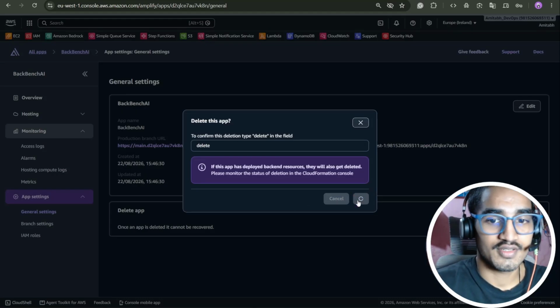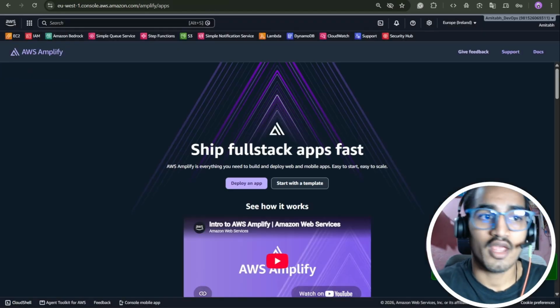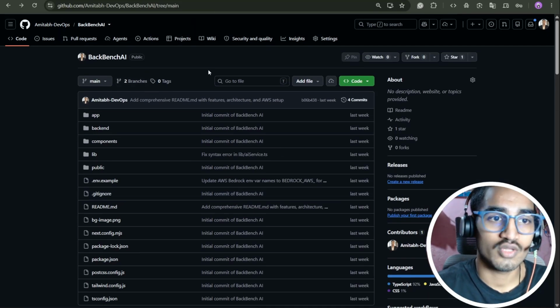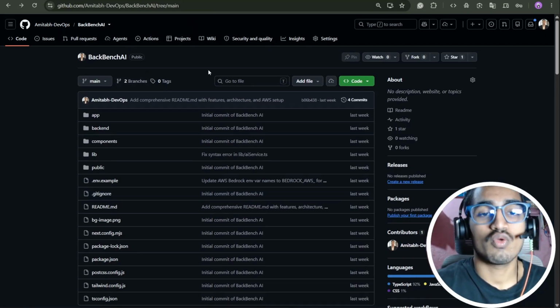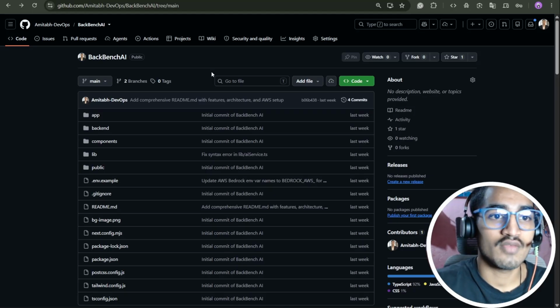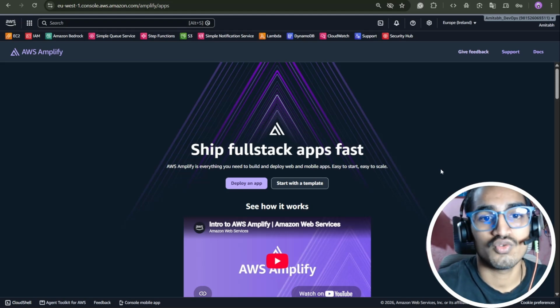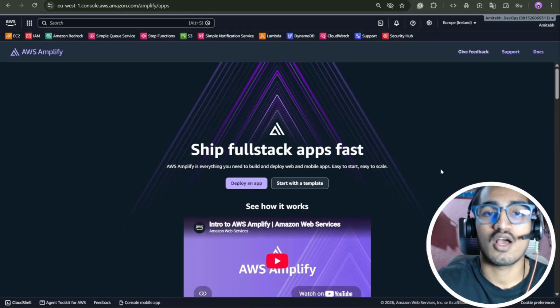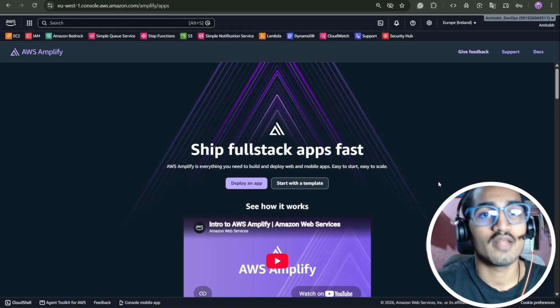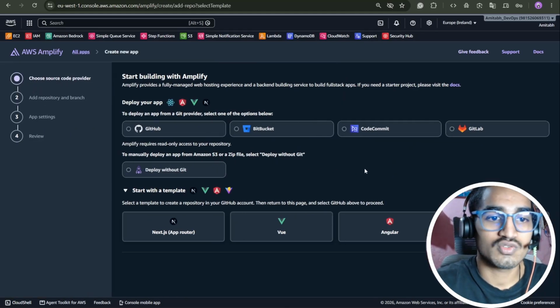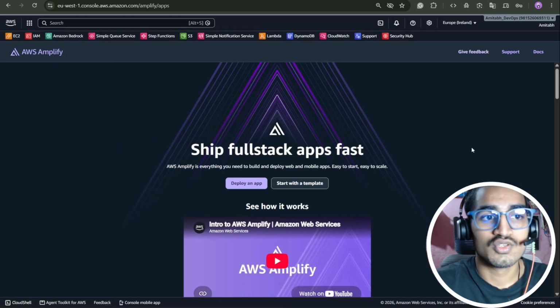And once the application is deployed, you can manage your continuous deployments. Whenever you push changes to the repository, it is going to detect and trigger AWS Amplify for continuous deployment. So this is all about AWS Amplify that I want to share with you all. And I hope you understand how you can deploy any application to AWS Amplify with just simple steps. You can start with the template also, just the previous steps.